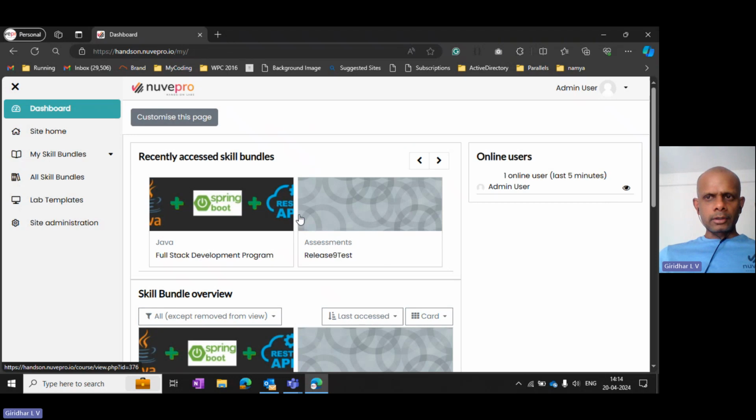As soon as I log in to the platform, you will see a list of things coming up on the left panel here. This front page that I'm showing you, the solution is a customized Moodle interface. Here we have renamed some of the things on Moodle itself with our plugin. Here you can see this term, skill bundles. This is a Nuvepro term. It can also be easily understood as a learning path.